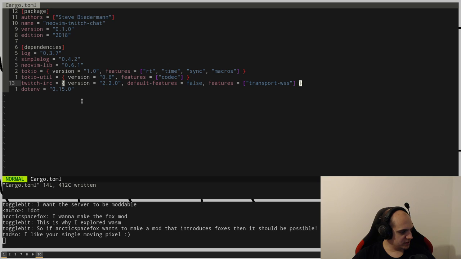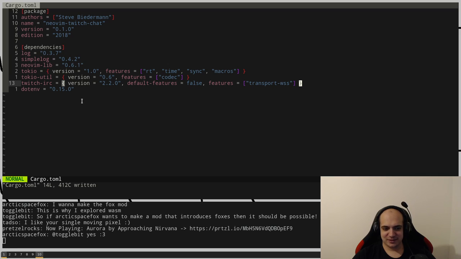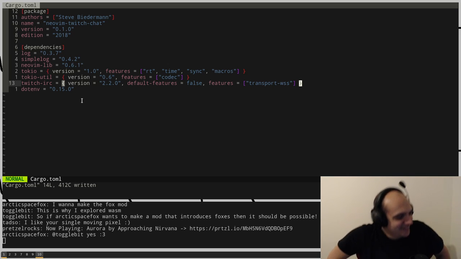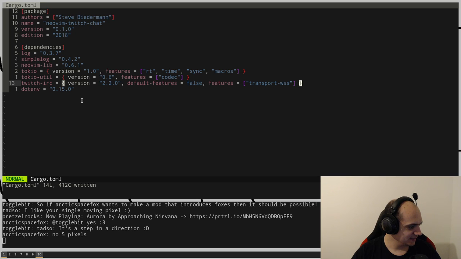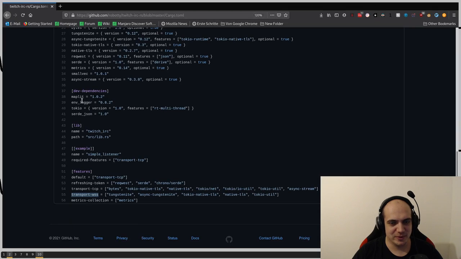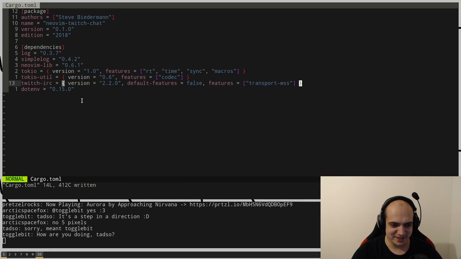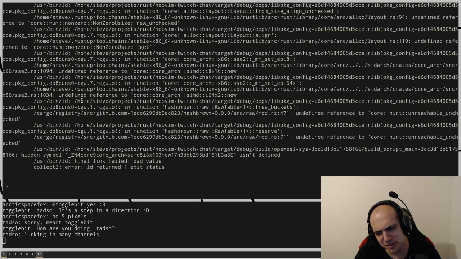so if Arctic SpaceFox wants to make a mod that introduces foxes, then it should be possible. I wholeheartedly agree with that. I like your single moving pixel. Hi Tetsa. My single moving pixel. What do you mean? I do not understand. No 5 pixels. Oh, you meant toggle bit. Okay. I'm thinking about where do I have a moving pixel. Yeah, how are you, Tetsu? Did you stream today? Lurking in many channels? Yeah. Why?